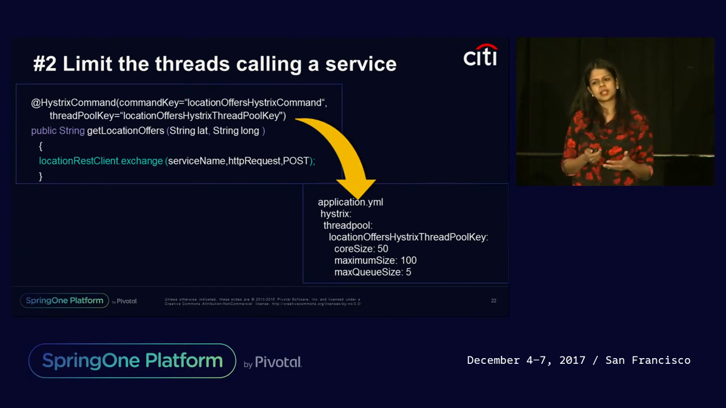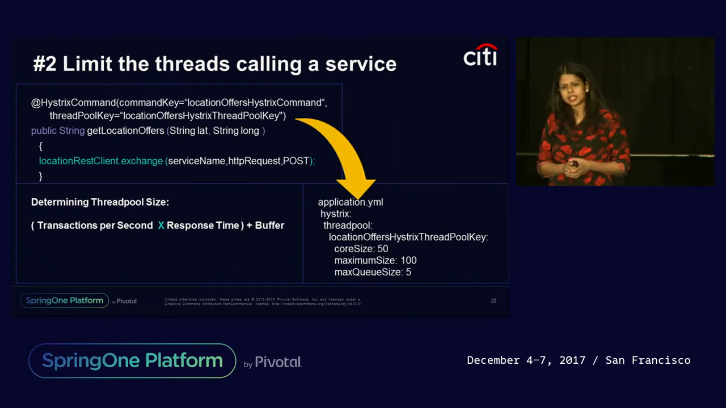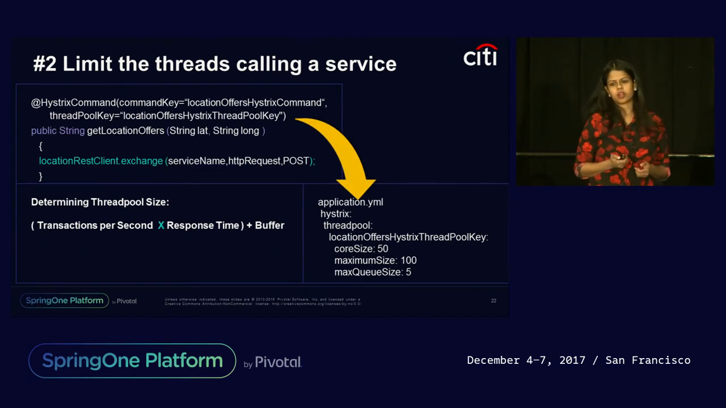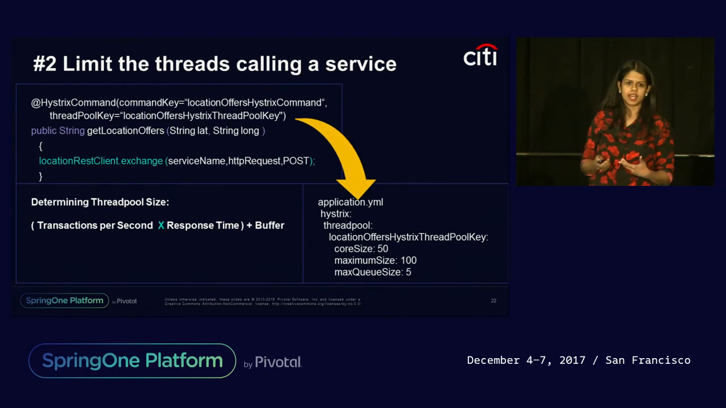And it takes a little bit of trial and error, but here's one formula that can help. Assess what transactions per second you expect to see in a production environment, and assess what average response time you expect to see under peak load. Multiply this, and this should give you the thread pool size you need, but always add a buffer to account for occasional latencies and network spikes.